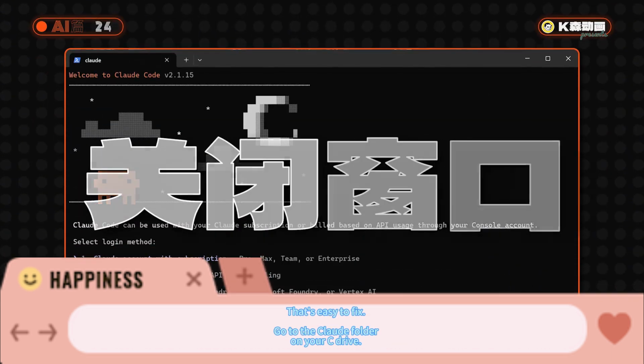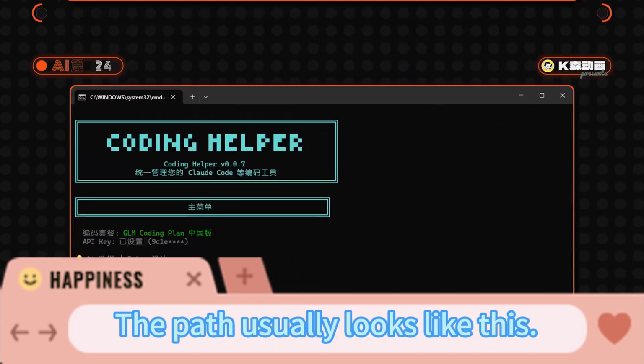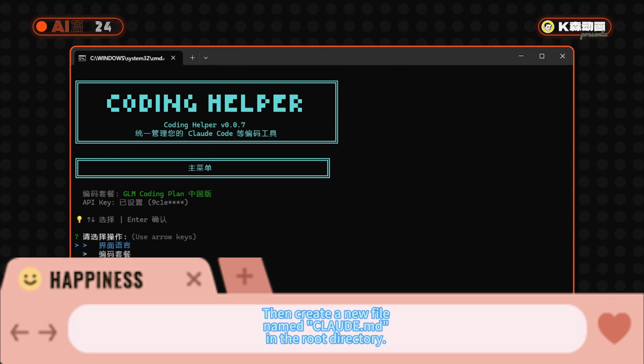At this point, Claude Code will probably still reply in English. That's easy to fix. Go to the Claude folder on your C drive. The path usually looks like this. Then create a new file named claude.md in the root directory. Make sure Claude is written in all capital letters. This file defines the rules Claude Code should always follow. For example, you can simply add, "Please always speak Chinese." Save the file. Restart Claude Code, and from then on, it will always reply in Chinese.